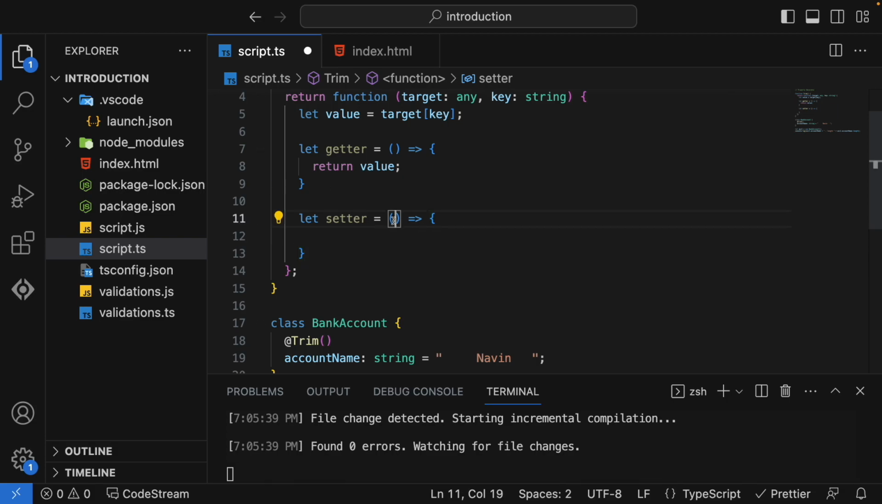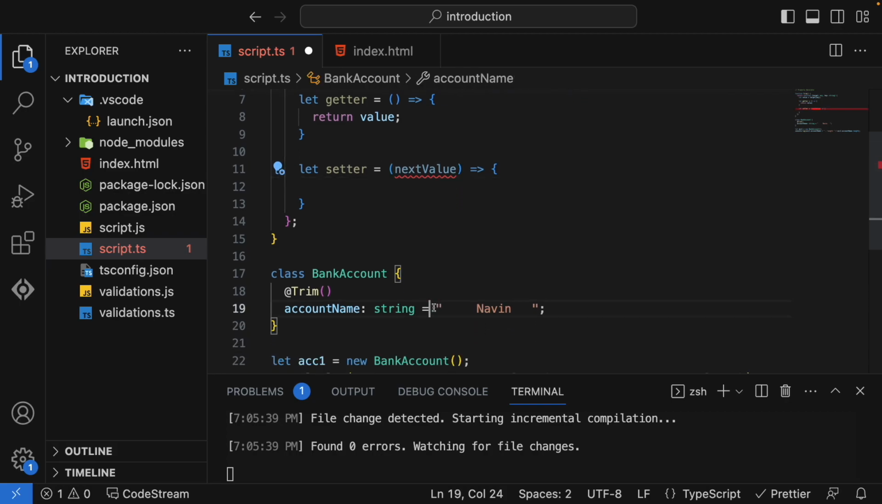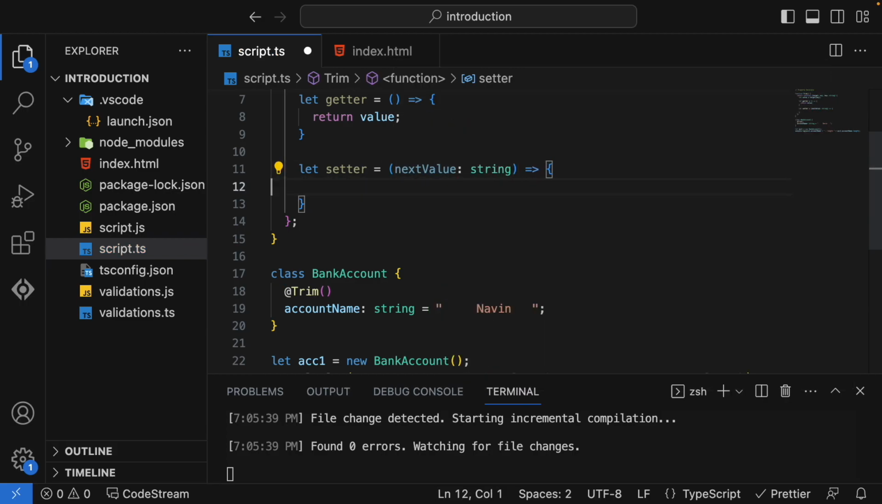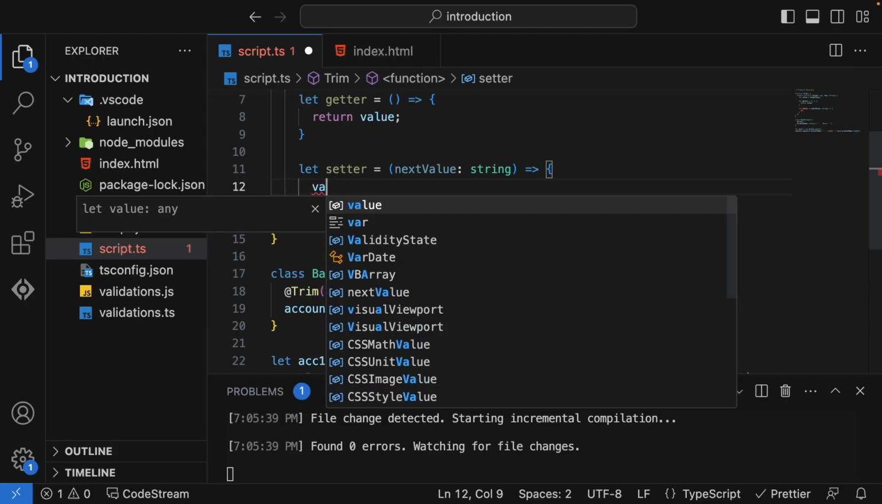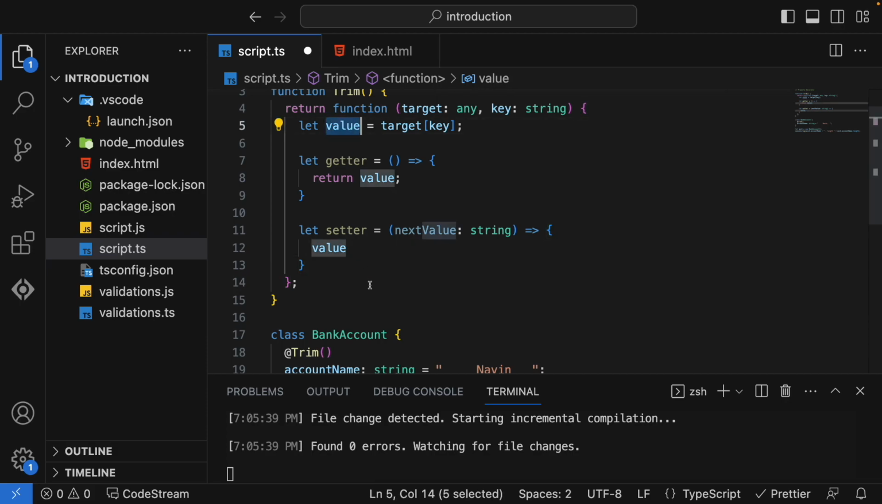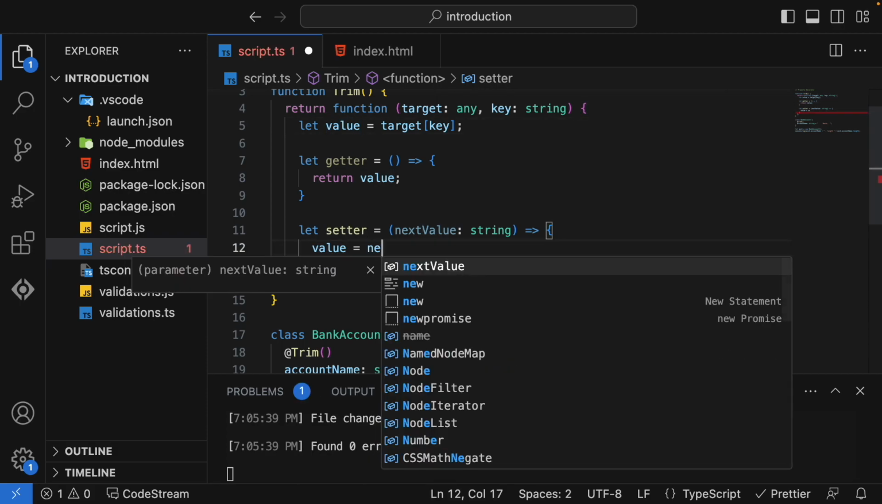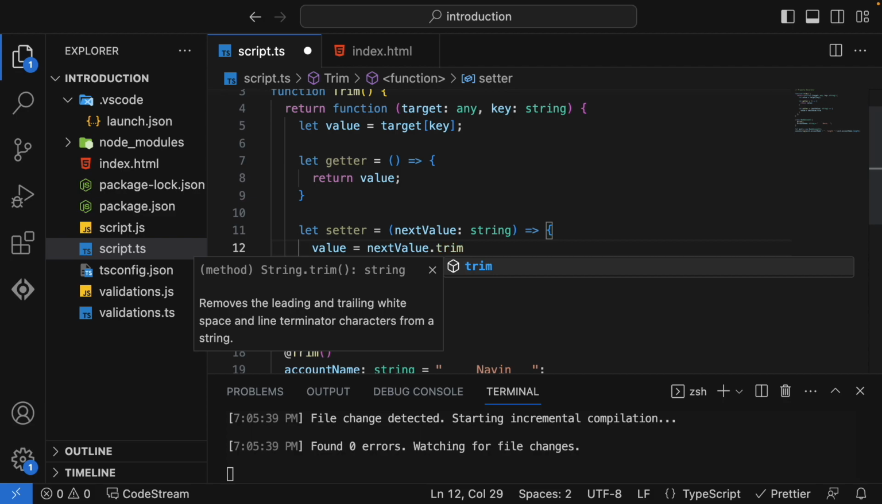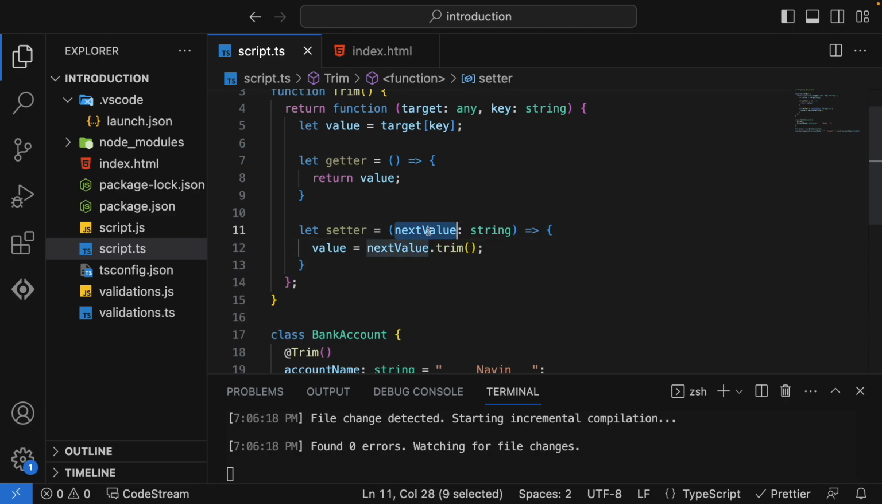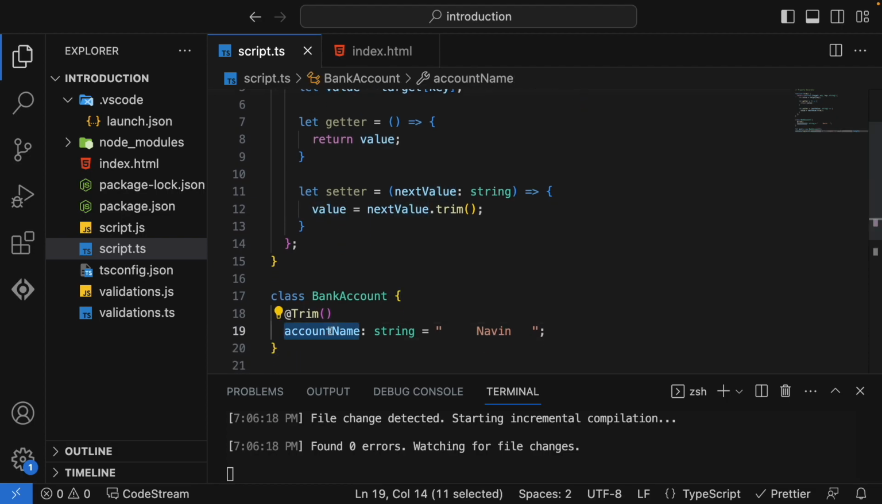setter, it accepts input. What is the input? The input will be next value. For example, I'm setting some value to it, right? So this particular next will be my next value, and it will be of type compulsorily string. Okay, so what we will do here, we'll say this value will be equal to the next value dot trim. So now you're not assigning your next value directly to the current value of this property. You are trimming it and then applying it.